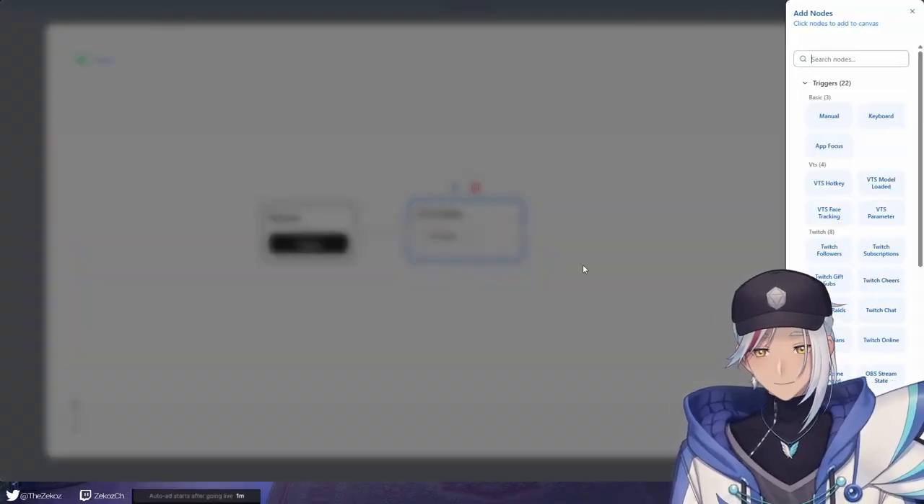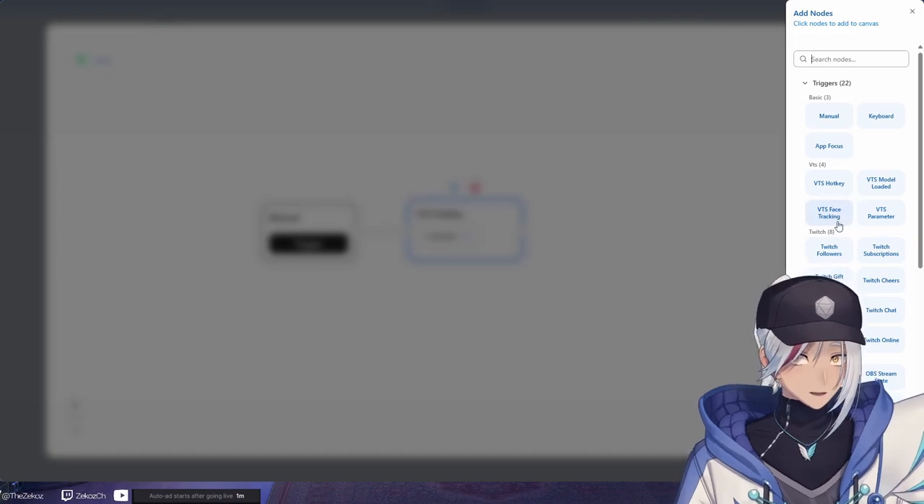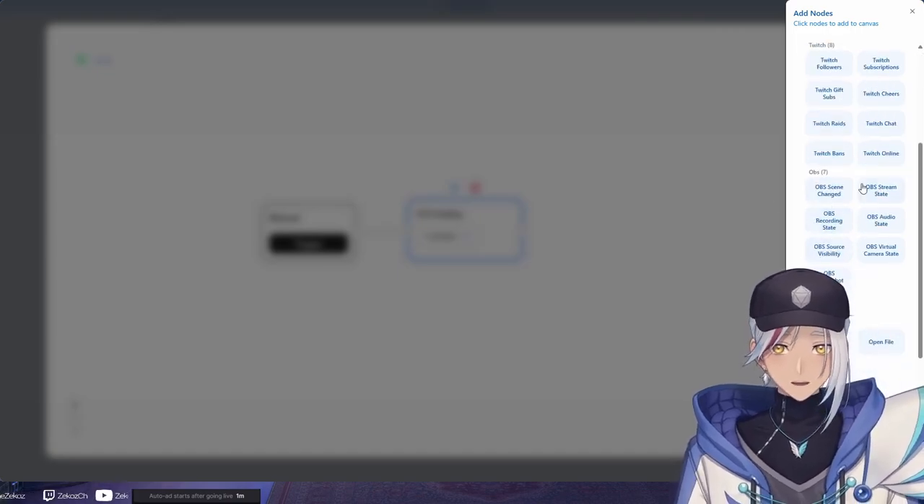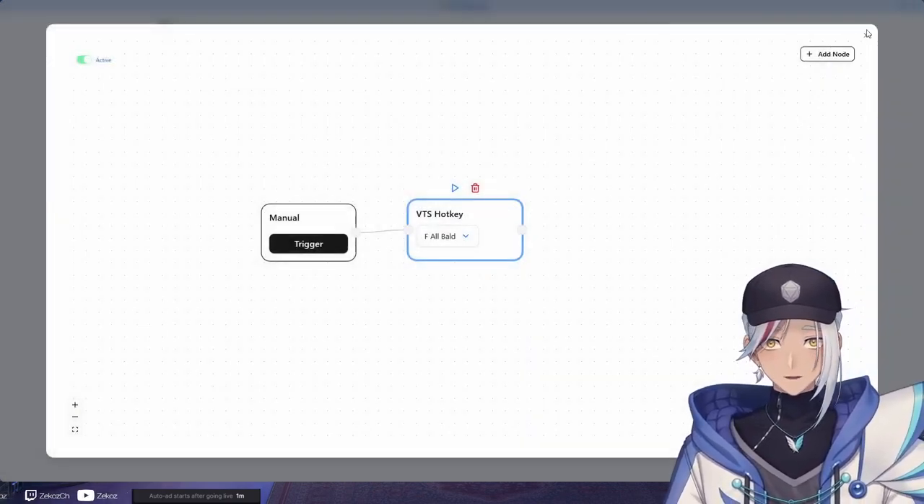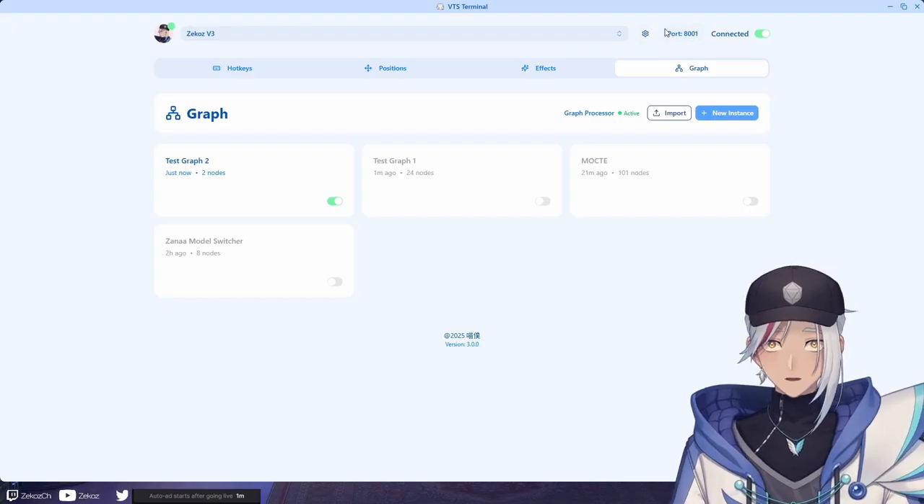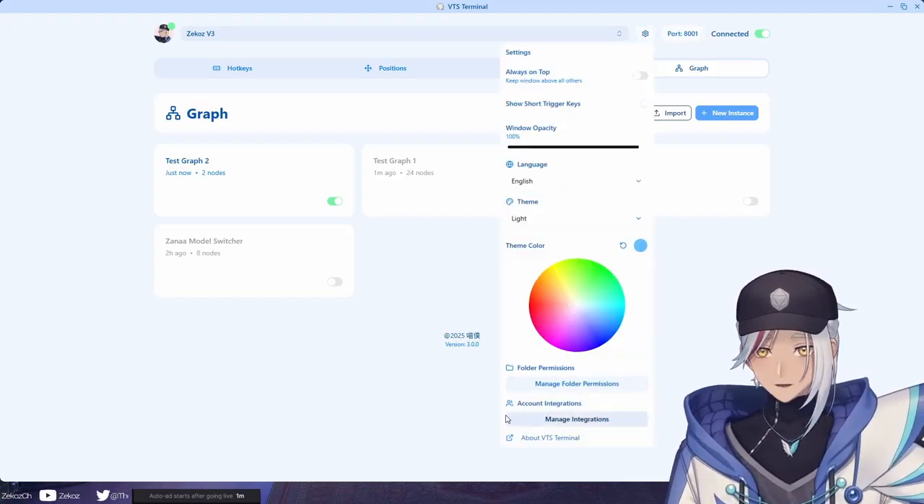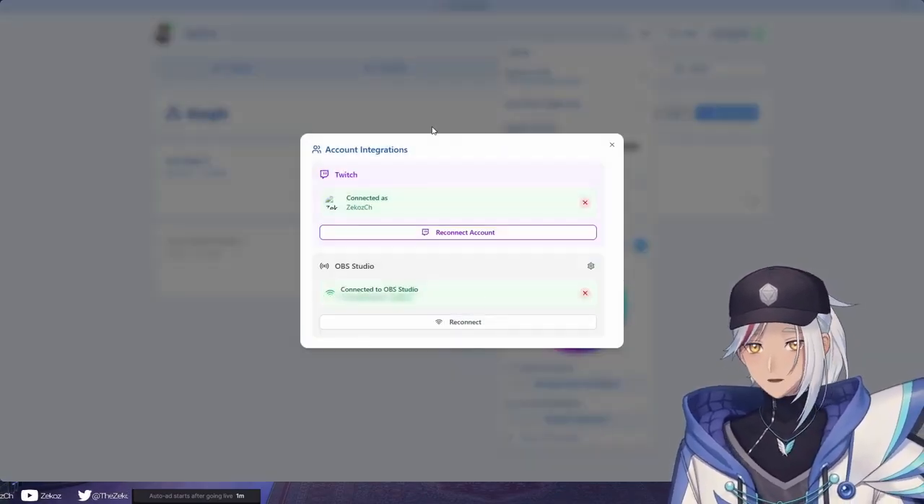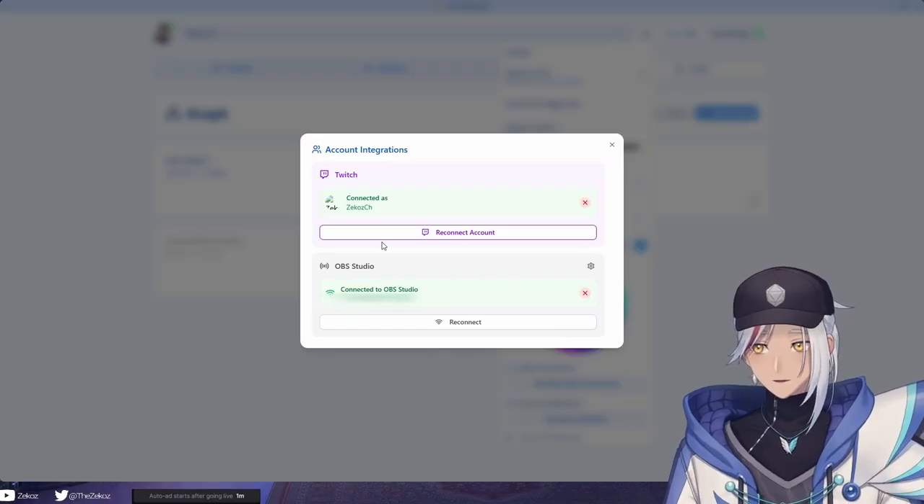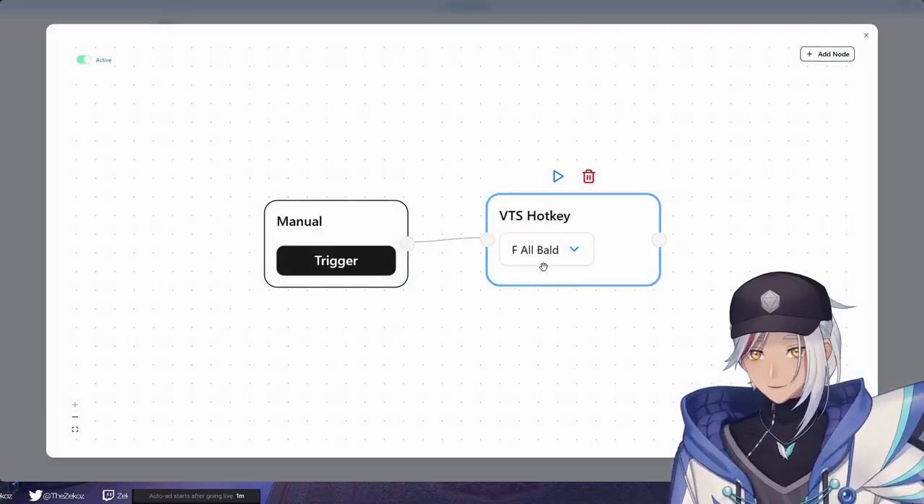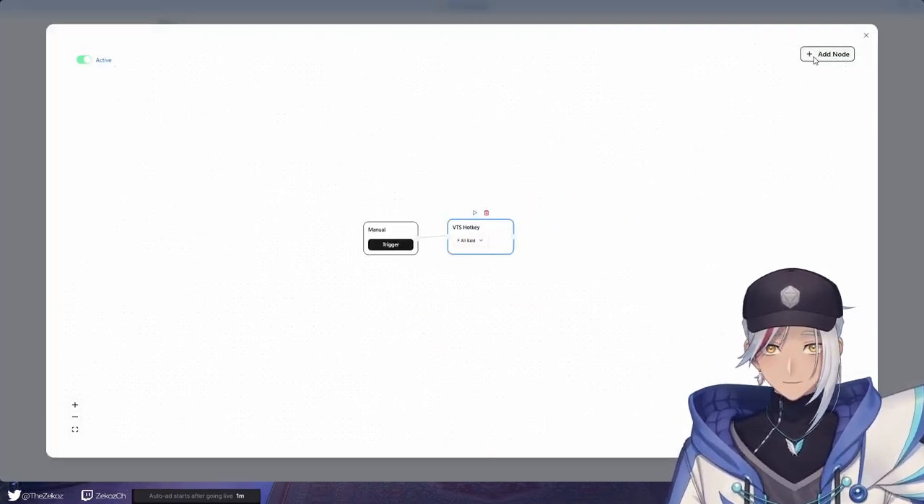You can go further than this. So this doesn't just affect VTube Studio. It can affect things like your Twitch, if you have it integrated, or your OBS if you have it integrated. Now you can have that integrated over here by this cogwheel. You go down, you see account integrations, boom. You see all this here that you can connect to your Twitch and to your OBS.